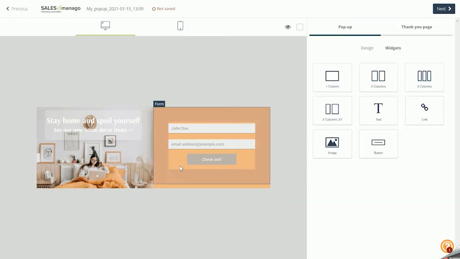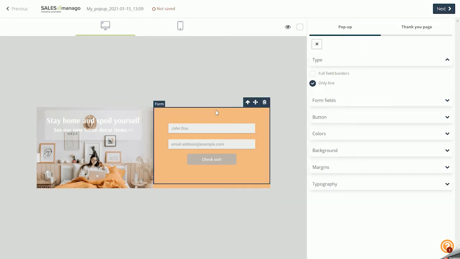Form is a widget that allows you to add a form to a pop-up. Custom Modal Designer allows you to create pop-ups without a form. Adding this widget is optional. It has the following settings.